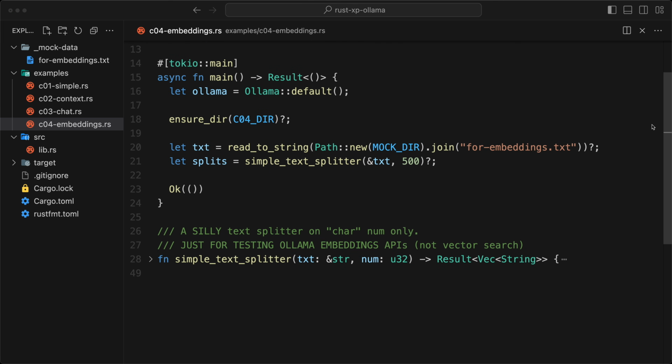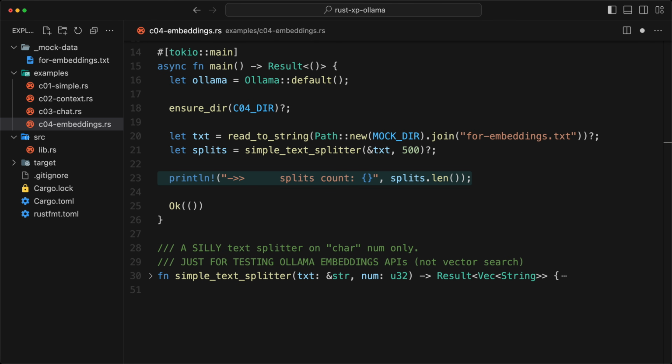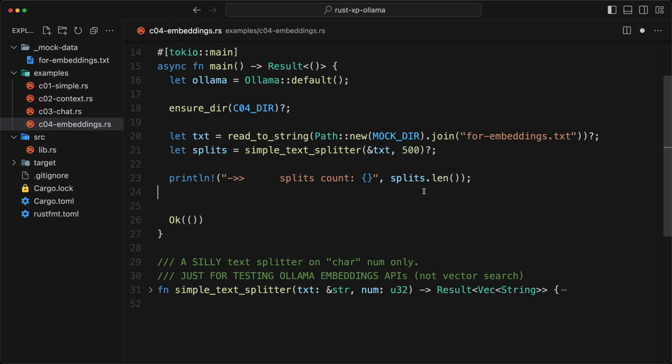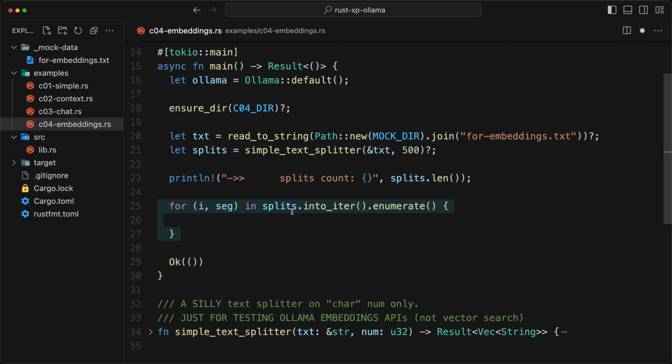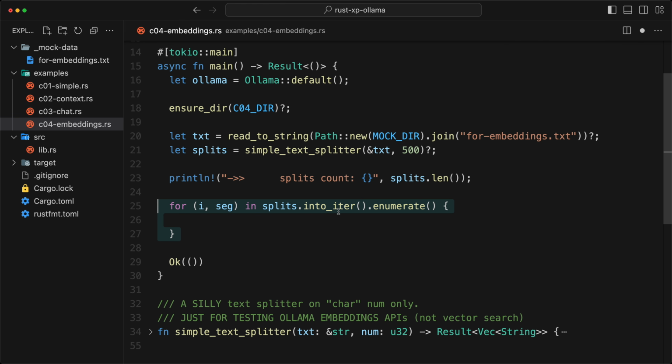So let's scroll down to main. First, we're going to debug print our split counts, just to have the information about how many splits we have. Then we're going to iterate, we can take the ownership, and we're going to use enumerate because we want to have the index as well. We're going to use it for the file name, so we're going to store everything cleanly in the chapter 4 directory. That's why we use enumerate and not just into_iter.